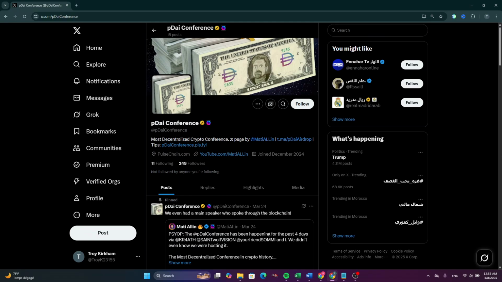How to buy good DAI token. So this token came under the symbol of DAI.